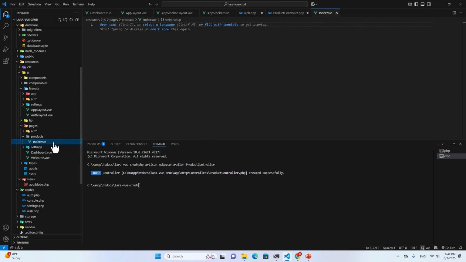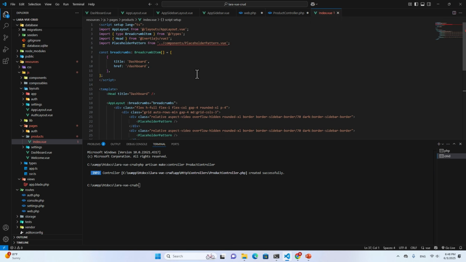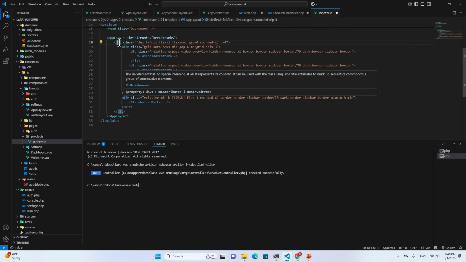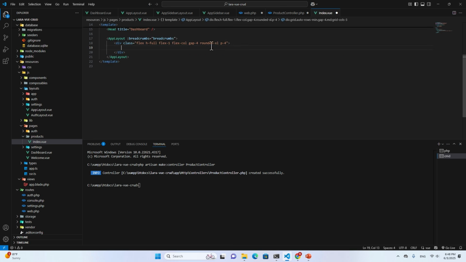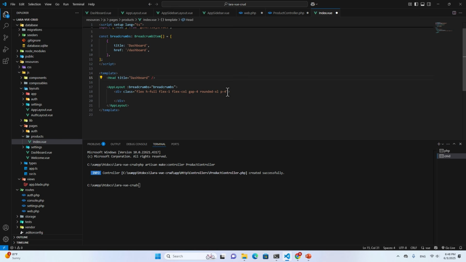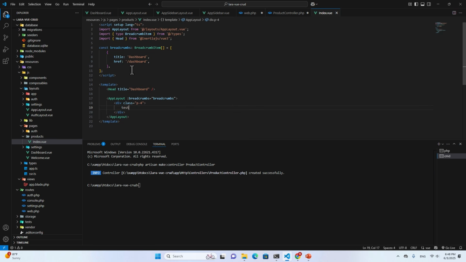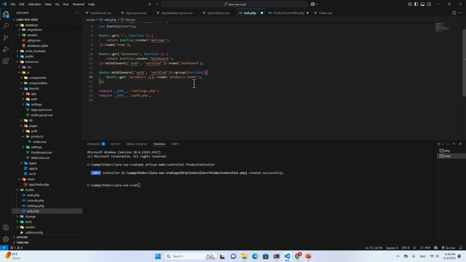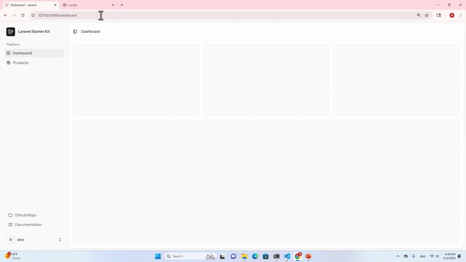So in index.vue over here, you can actually copy the layout from here. It looks similar to dashboard, and we just paste this over here. Actually, we don't need this one, I will remove this one. And this one I will change to padding 4. Okay, and this one I will put task, and this one is product page. Products. And the URL is products.